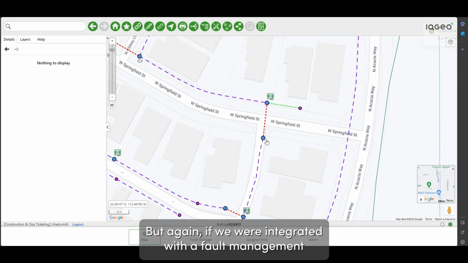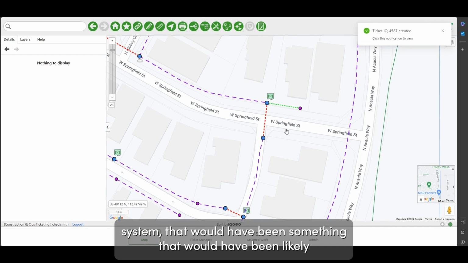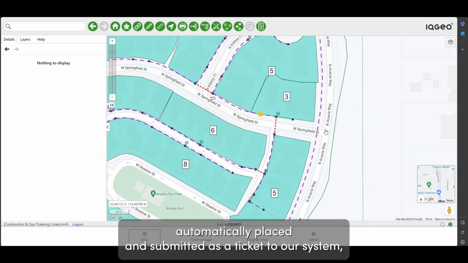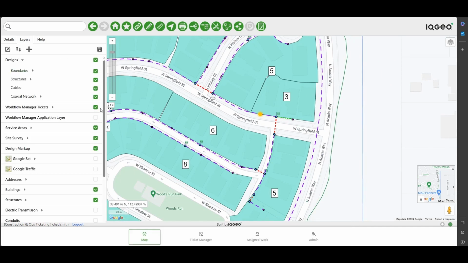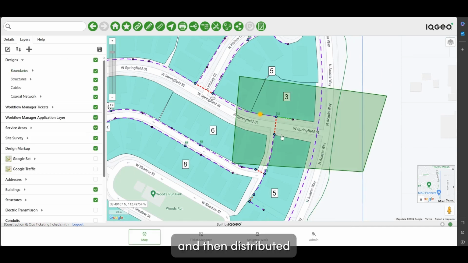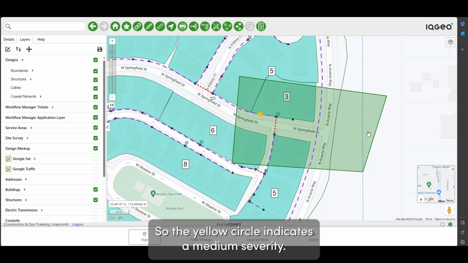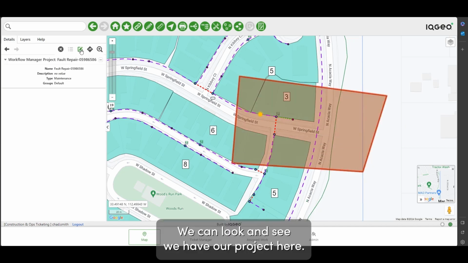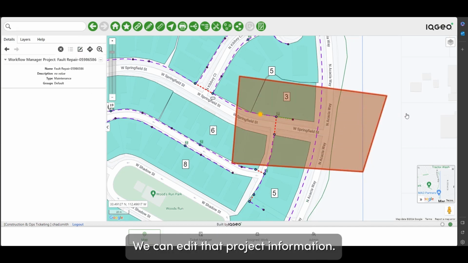But again, if we were integrated with a fault management system, that would have been something that would have likely been automatically placed and submitted as a ticket to our system, and then distributed and tracked until close. So the yellow circle indicates a medium severity, a red would have indicated high. We can look and see we have our project here. We can edit that project information.